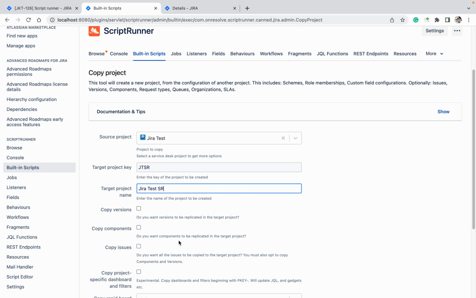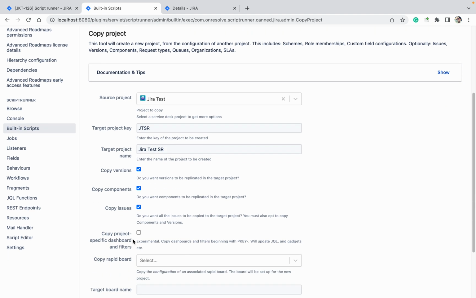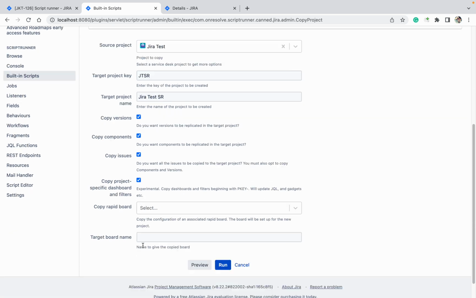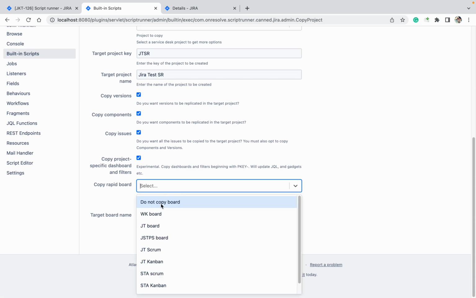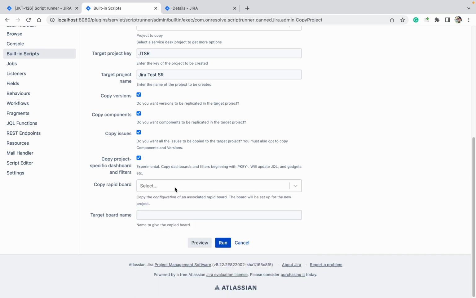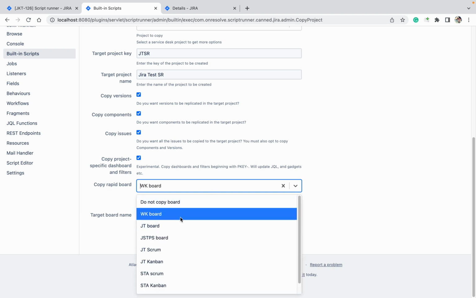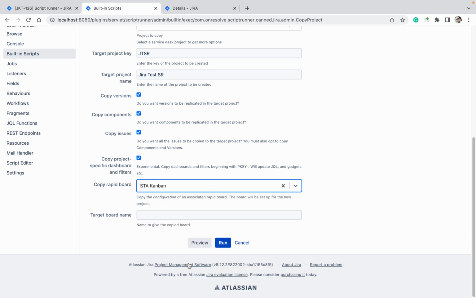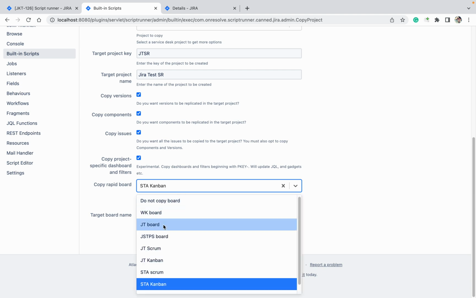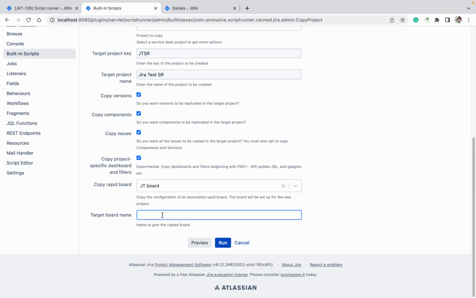SR. Do you want to copy versions? Do you want to copy components? Copy issues, project specific dashboard, filter if you want to copy them. I want to copy everything. I want to copy these boards as well. So let me copy the VK board. Target board name, JT script runner board. Okay, click on run.